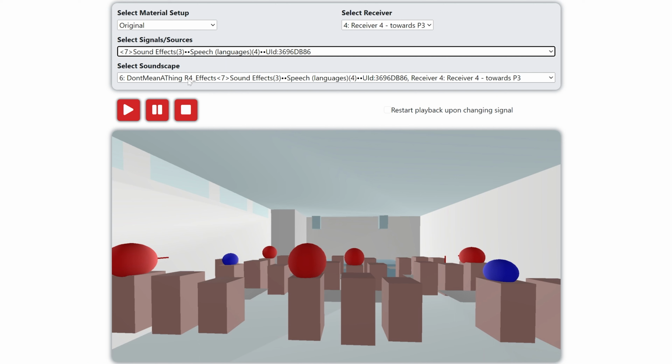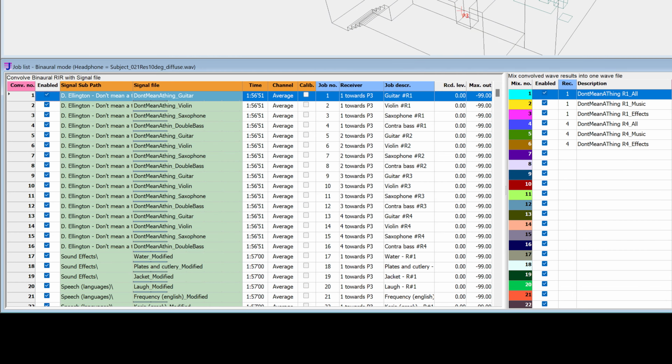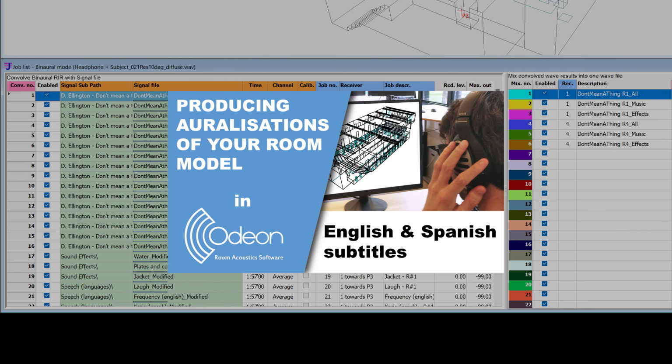The app runs online or offline on a web browser, meaning the user doesn't need to have Audion installed to use it. This makes it easy to share auralizations with your clients. The Soundscape app will contain all convolutions and mixes from your model. So, the first step is to set up your auralizations. This is explained in more detail in our tutorial on producing auralizations.